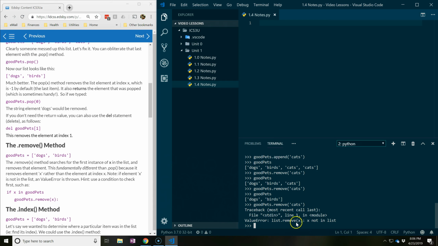So it says, hey, I couldn't find cats anymore. Here's a value error. You're welcome, right? So make sure that if you use this remove function, which is handy because you can type exactly what you want removed right in the bracket, this could be a variable, could be an integer, whatever you want. But if you do use this, make sure that you're actually removing something that's in the list.